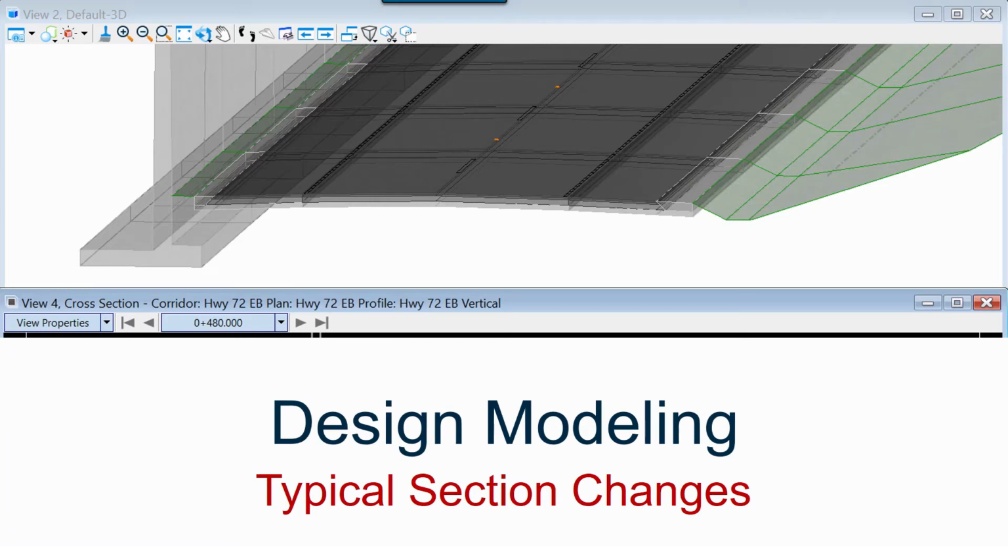What happens when the typical section needs to change? The pavement thicknesses need to increase because the daily traffic volume has increased. How do we make those changes in OpenRoads design? What's the most effective way to make those changes?